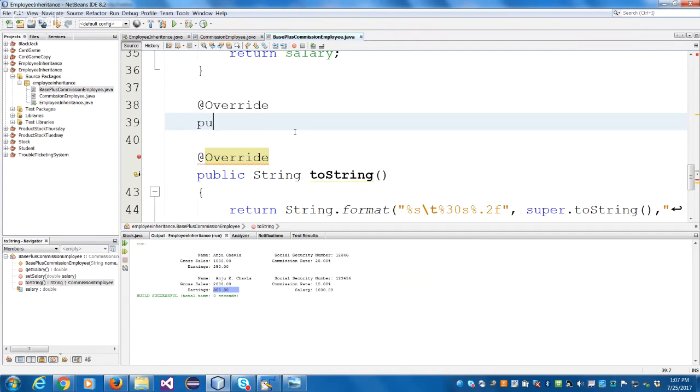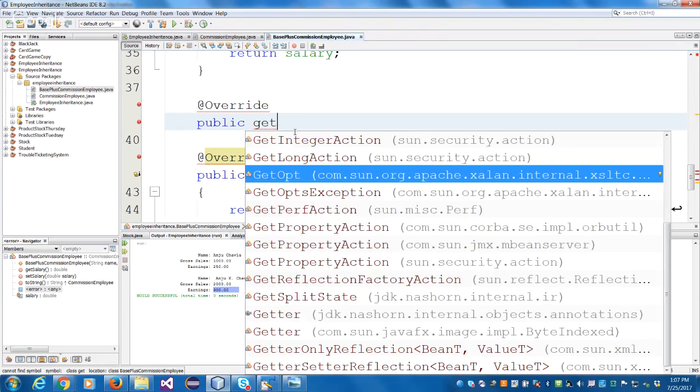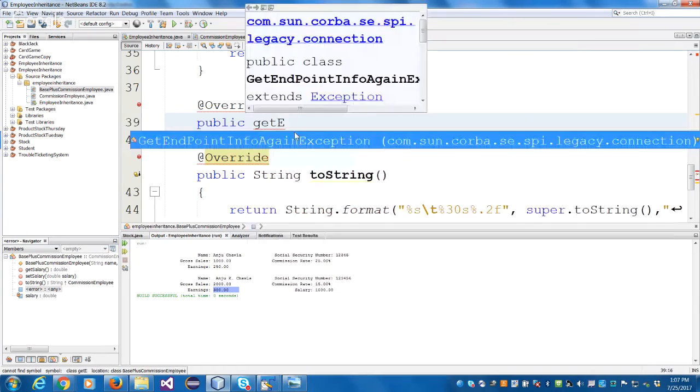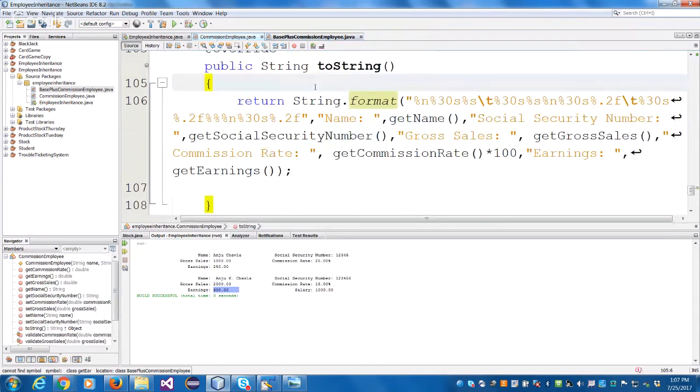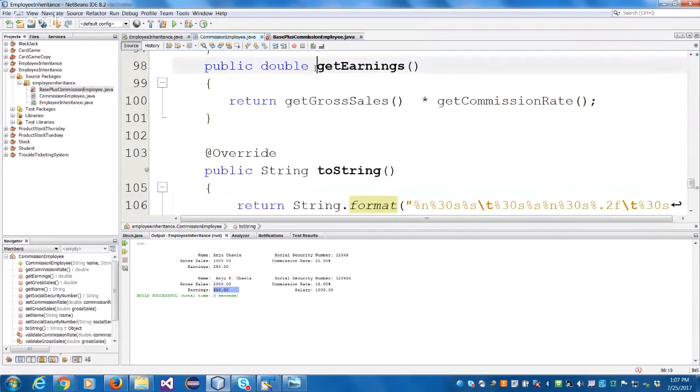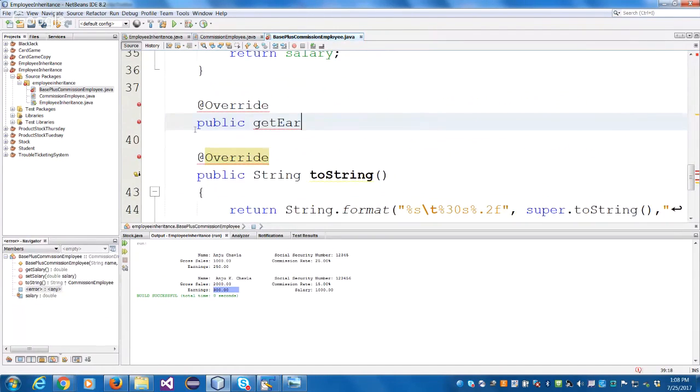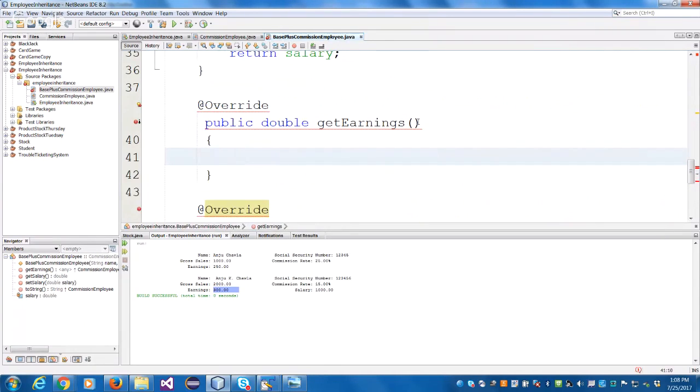So remember, overriding is making a change. So it's again public. Let's call it get earnings. Of course. Otherwise, why would I use it? Oh, come on. Wasn't it called get earnings? No suggestions. What was the method called? Yeah, there it is, get earnings. There it is. Okay, now what do you want to do in here?